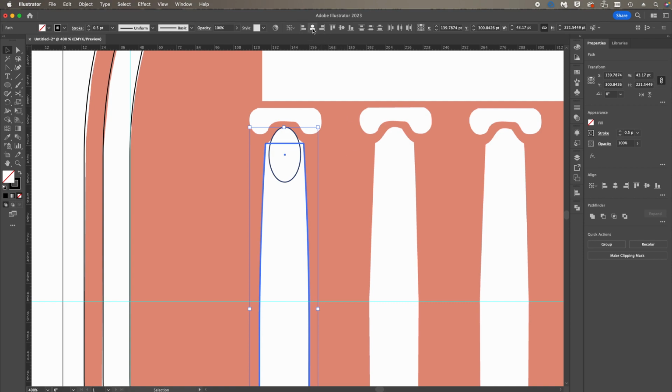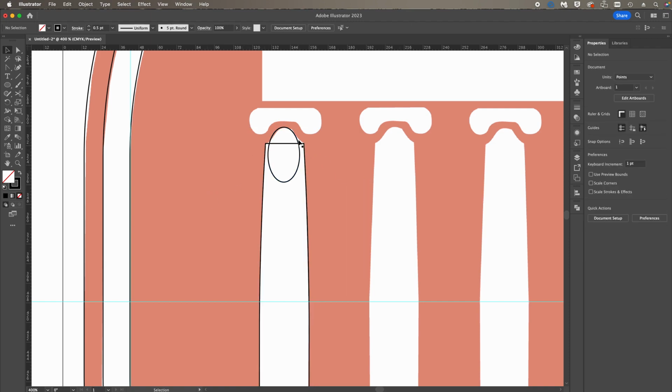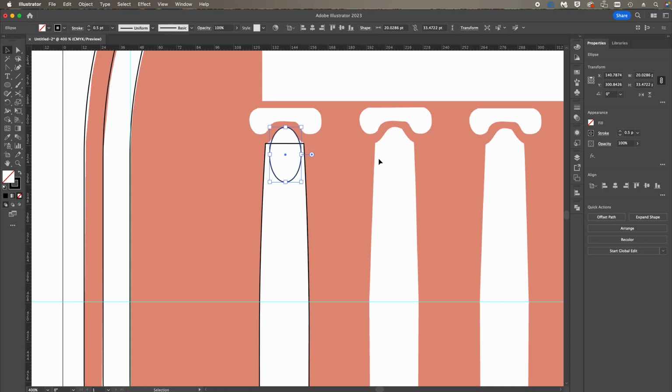So if I center it like this, notice that it's off. So the column is off, so it's not really a good centering. So I'm going to take this and eyeball it. And I'm going to drag it from the center dot. That's pretty good.